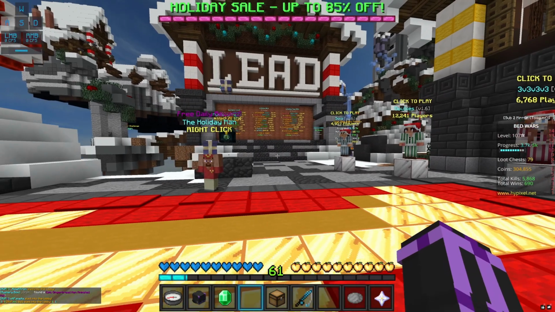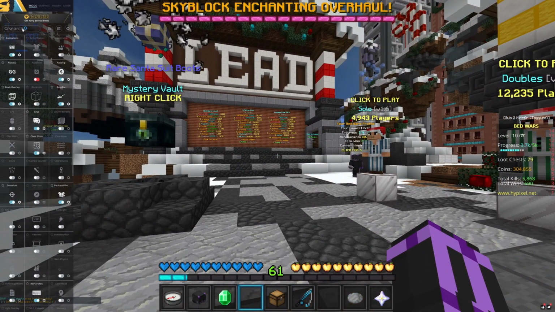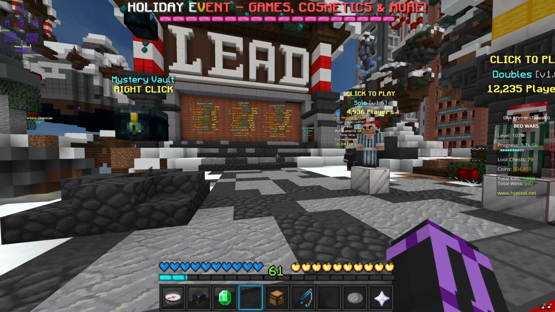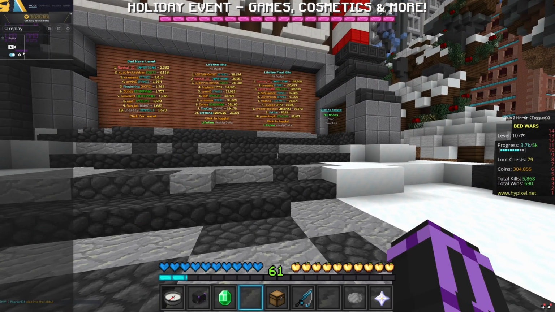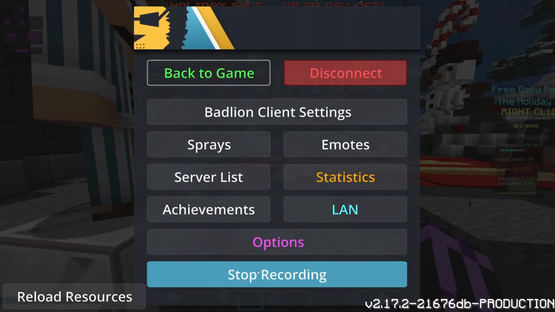Alright, first thing you guys want to do is make sure that Badlion replay mod is checked on. And if you're in Badlion 3, you're going to have to use your keybind, which is whatever you have it at, and just press that. But for me, I just click start recording right here.